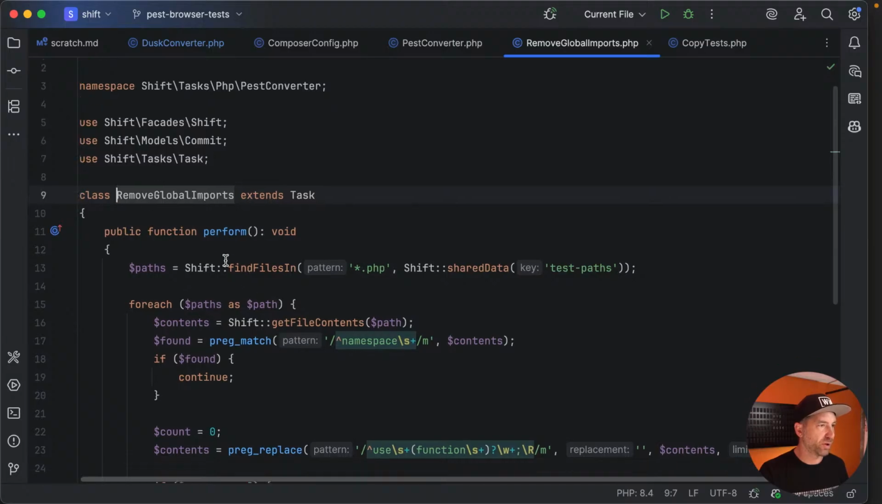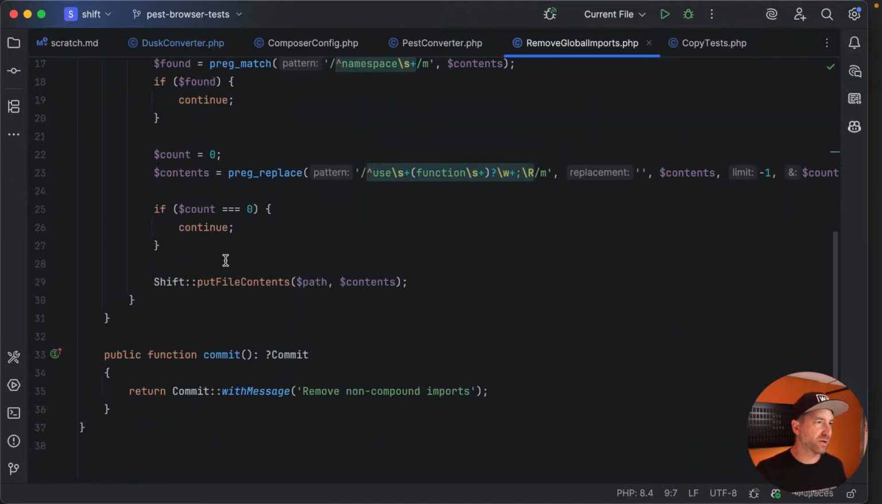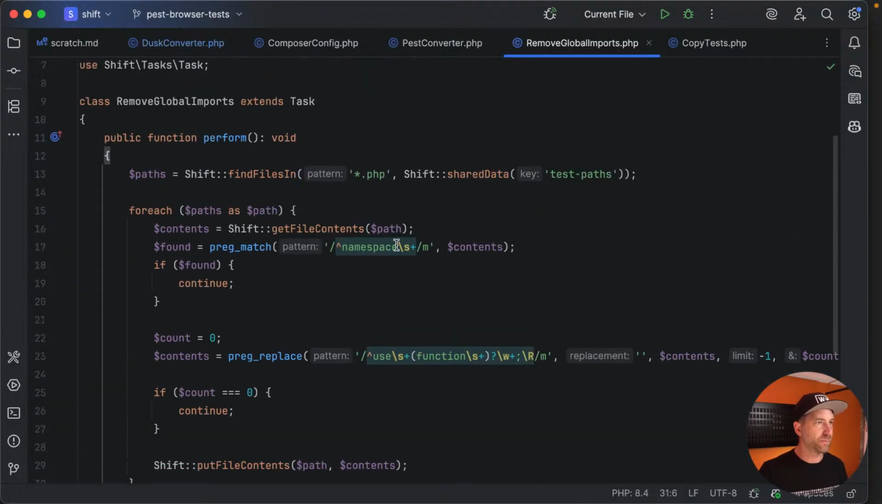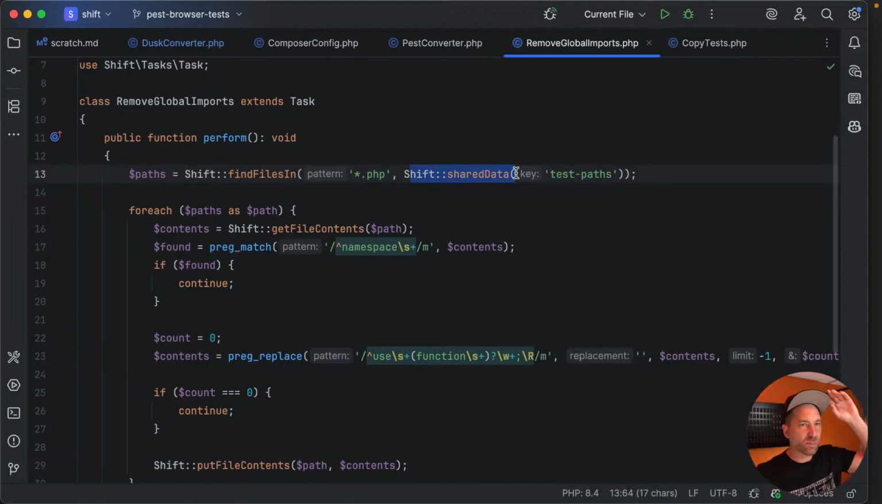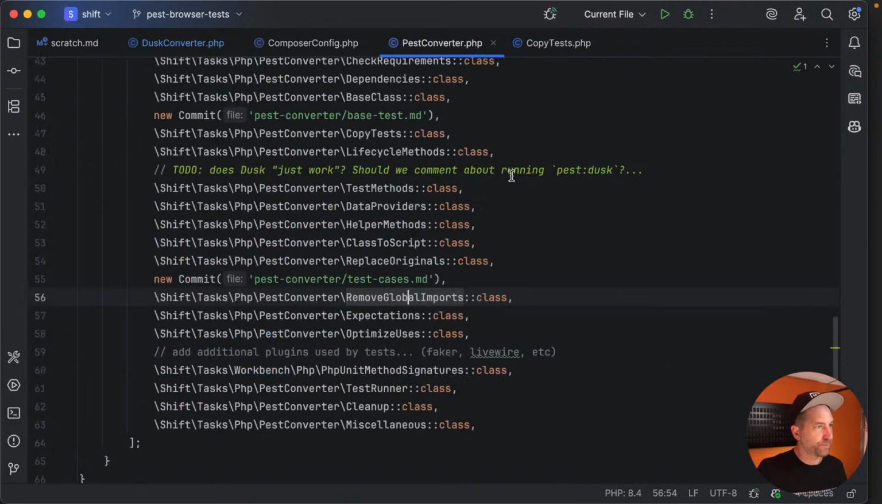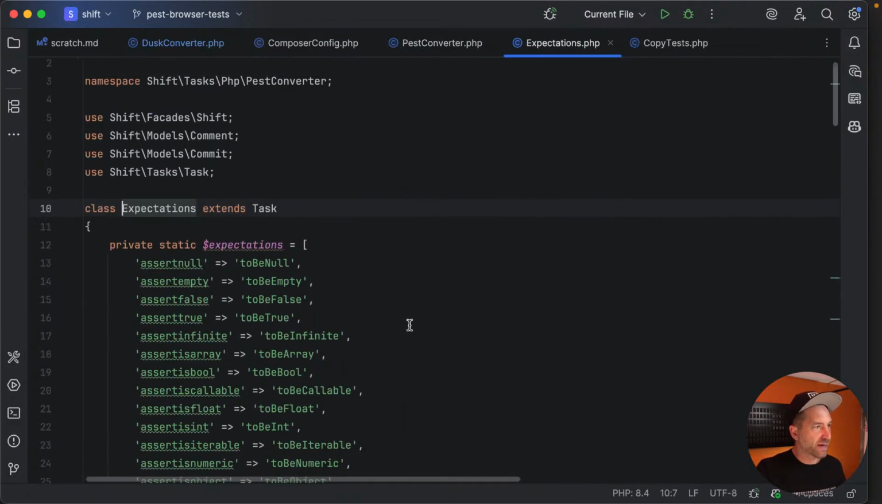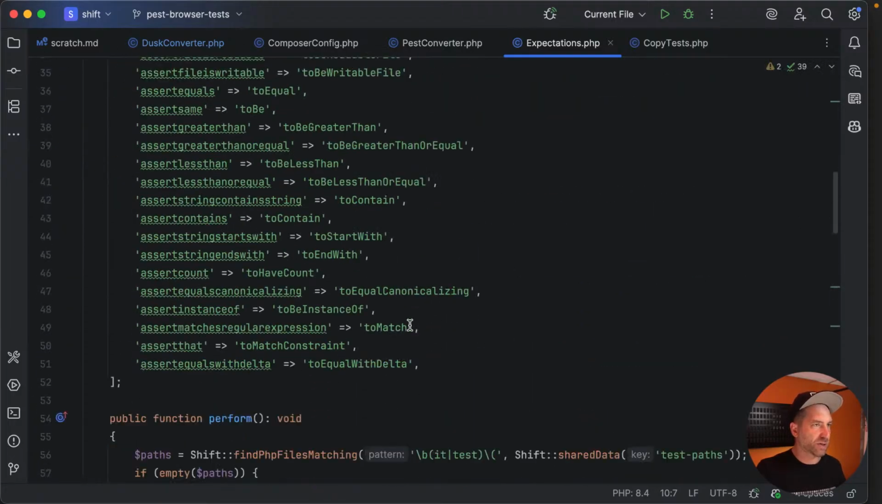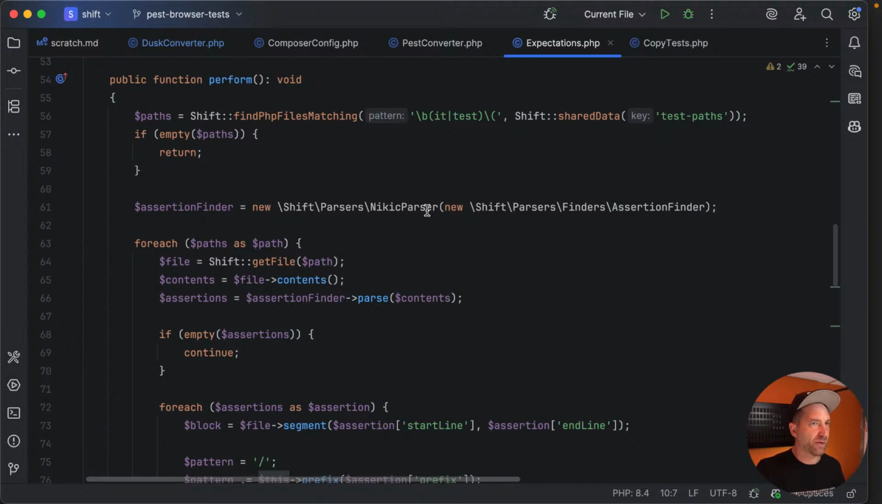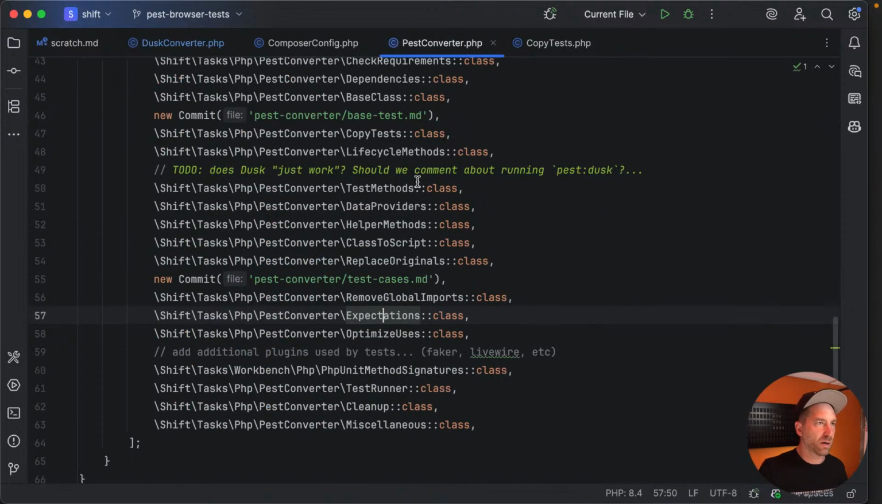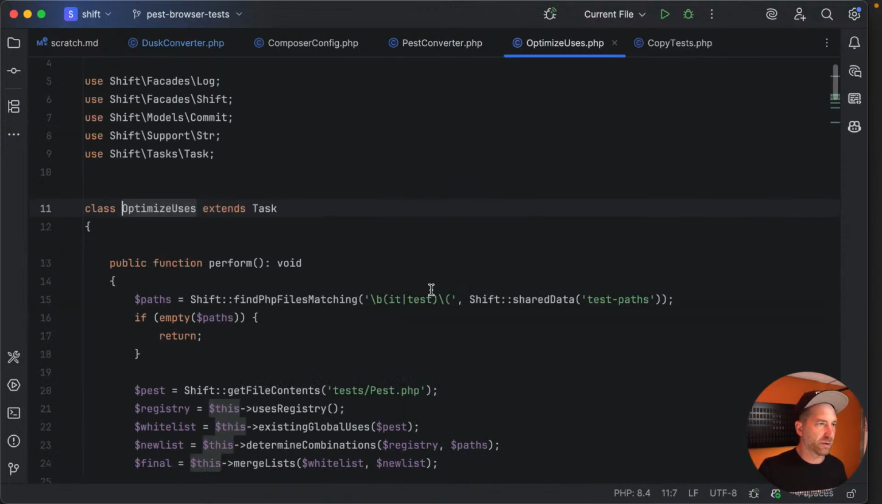Okay, remove global imports. I may not need to do this necessarily. This operates off of what was in the test path. Now, again, I could share the test path to be tests/browser. Expectations. Where does it actually put it back? Okay, here's all the expectations that get converted. Fine. In the test path. That's interesting that those operate on the test path and not star. But whatever, I'll leave it alone.